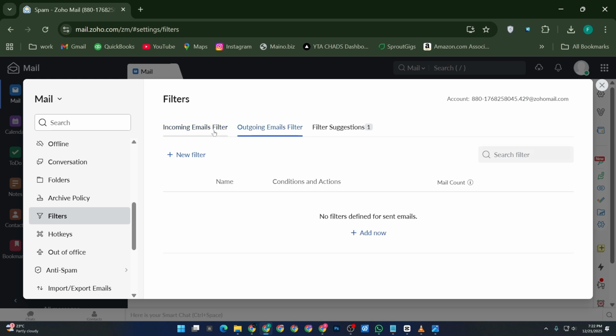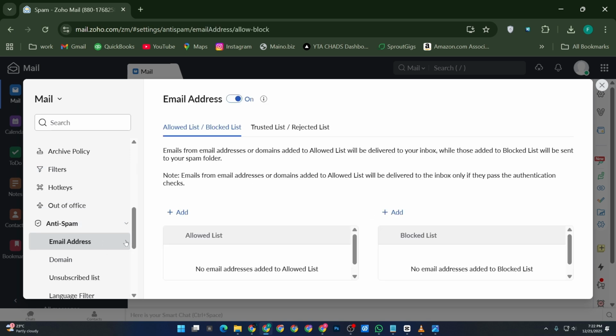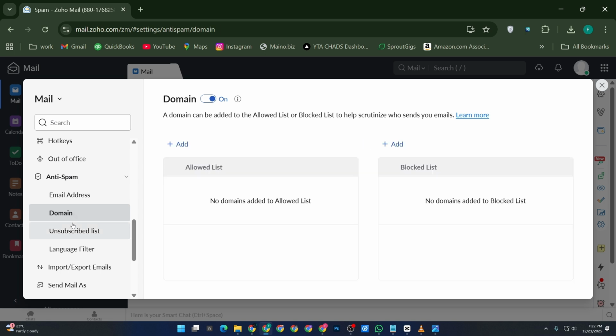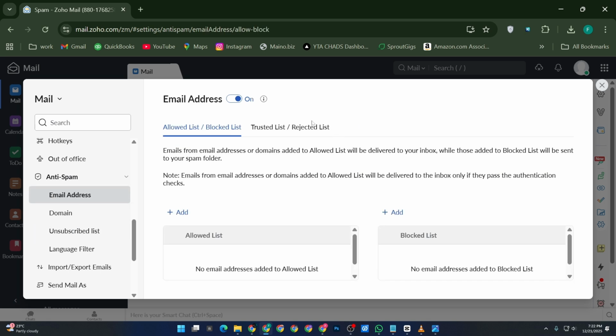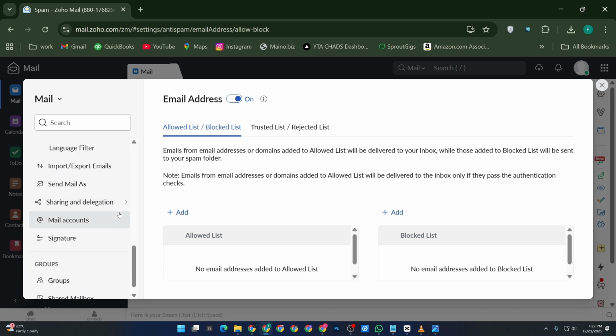Next, check the anti-spam settings. This section helps determine which emails are safe and which are considered suspicious. Start with the allowed list. Make sure important contacts or domains are added here. Emails on this list will still need to pass authentication checks, but this helps ensure they reach your inbox.